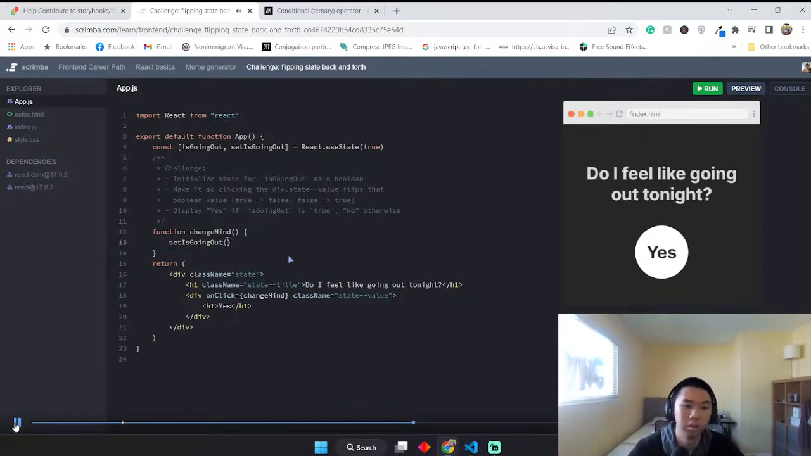With set is going out, I'll take my previous version of state. You can call this whatever, something more like an if statement that says if prev state was true, then set it to false, and if it was false, then set it to true. That's completely okay. This is another instance where a ternary might be useful. We could say if prev state is true, then return false, but otherwise return true. But all of that is a little bit unnecessary because I can simply say just return the opposite of what it currently is.